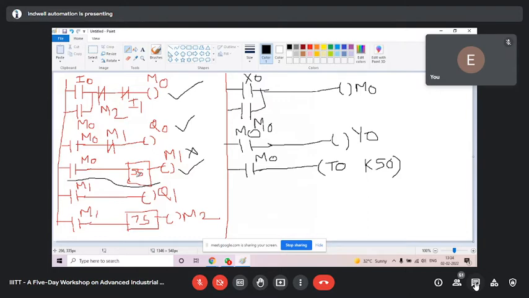T0 space K50, how is it written? Yeah, space. Now you see, very good. You people are doing good. You understand. Now you see this thing. You see M1. M1 has to break the first ladder. Concentrate. M1 has to break the first ladder. What is this M1? M1 is the done bit of the first timer, isn't it? M1 is the done bit of the 5 seconds timer.